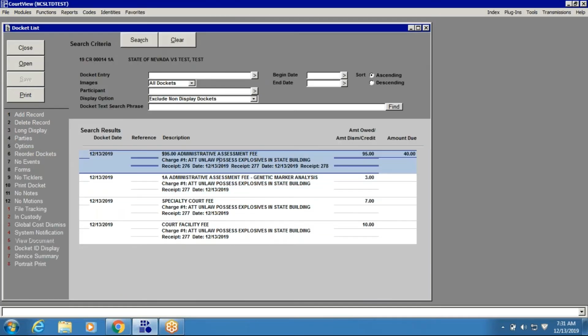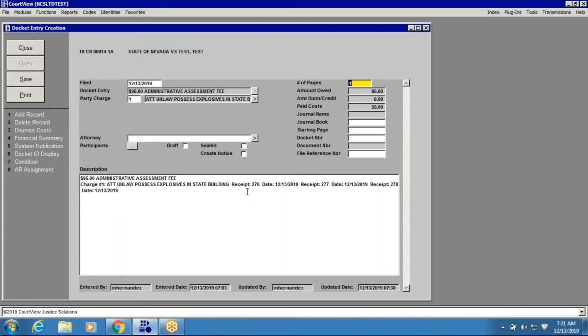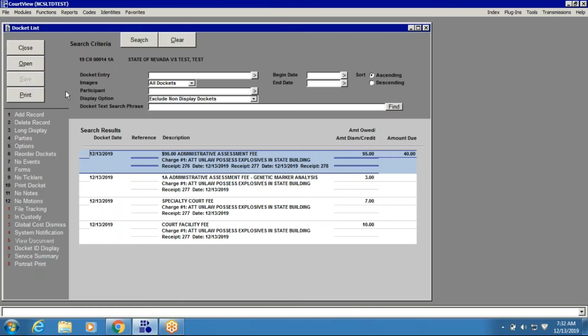I'm going to open up this top one for the administrative assessment fee. So it's going to list multiple receipts here. You'll see that we have 3 receipts that were applied to the AA fee. So that's good to know. And then up top, it's letting us know the amount owed is $95. It doesn't tell us how much has been paid down, but you can figure that out by just looking at the paid costs. Okay. So I'm going to hit close once there. There we go. So now we have 40 outstanding on this one, and that's it on this case.